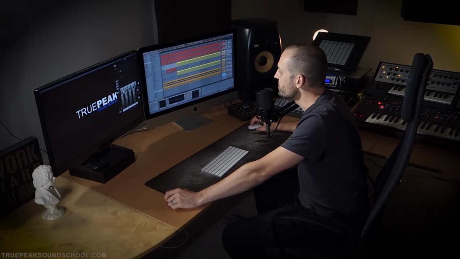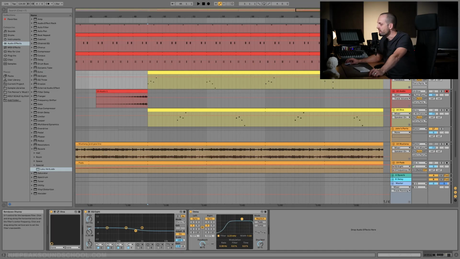The other thing to pay attention to on the delay here is this right in the middle. Now this may look familiar. It actually looks like an EQ.